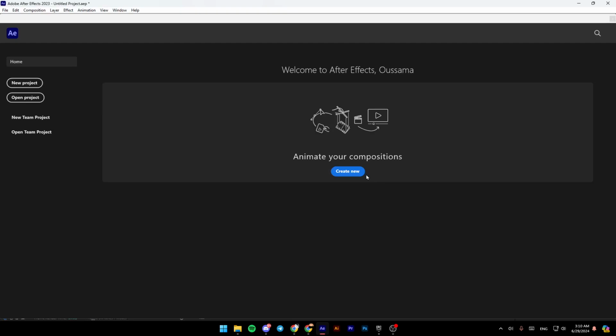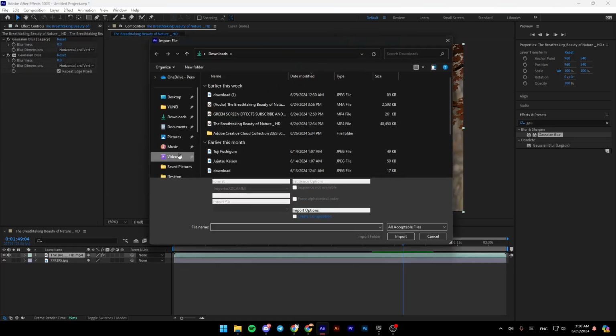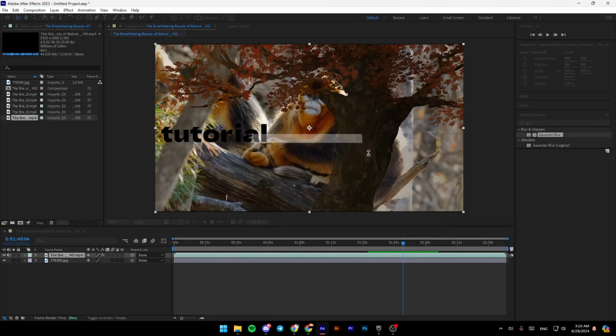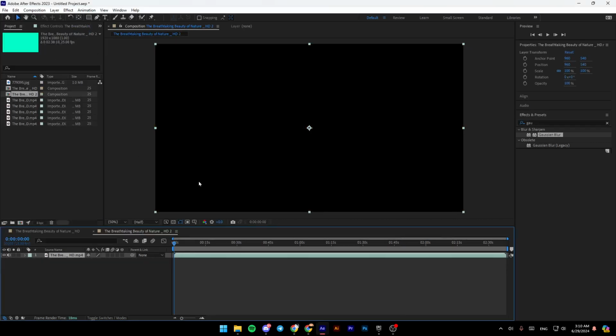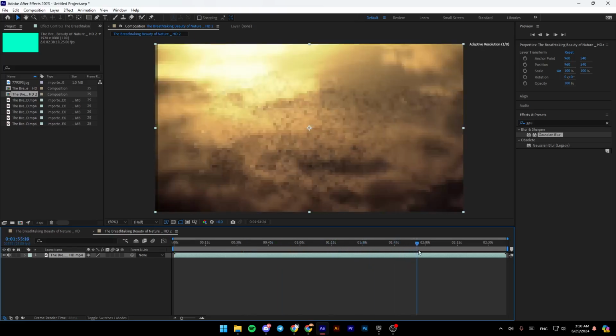So right here, as you can see guys, in the left side of your screen, you're going to find the option to create new projects. Here you're going to find new projects, open projects, new team project, and open a team project. So right now we're going to create new projects. Go ahead and choose the media you want to work with. So for example, I'm going to choose this one. And then once you add it, as you can see guys, it's going to be here in your timeline.